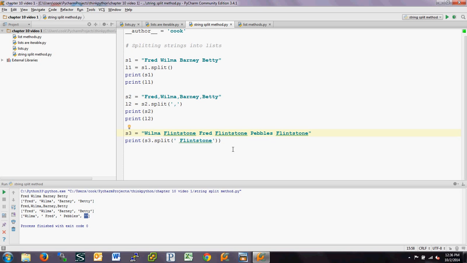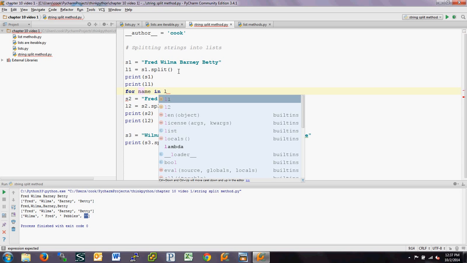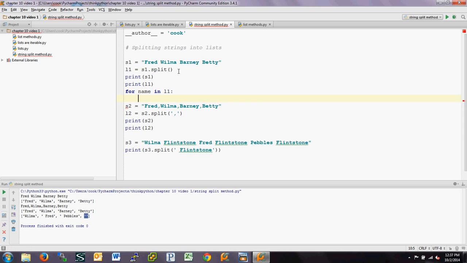This is just more an example of there are lots of different ways to do splits. But it does give you a list, and again, then you could, if you needed to, iterate over that list, for example. The string, Fred, Wilma, Barney, Betty, you can't iterate over that, but if you split it, then you can do a for loop over those names. In fact, we could just do that now. So we have L1, we could do a for loop for name in L1, and then we'll just print name.